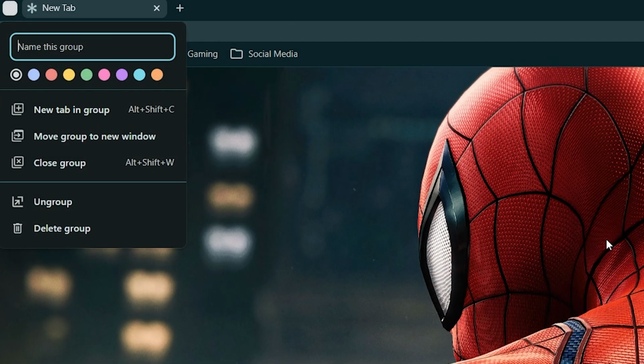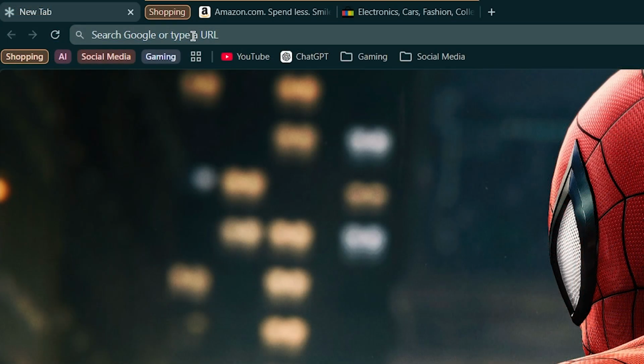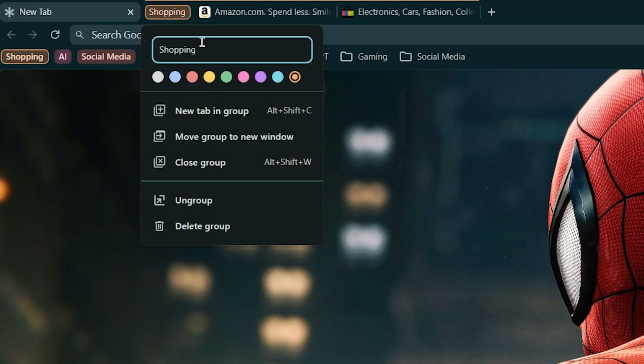After creating a group, you'll be asked to choose a name and color. Give the group a name that matches its purpose and select a color that helps it stand out. Once you've done that, the tab group is ready to use. You can create as many groups as you like for different topics and workflows. If you ever want to change a group's name or color, simply right-click the group and update the settings at any time.